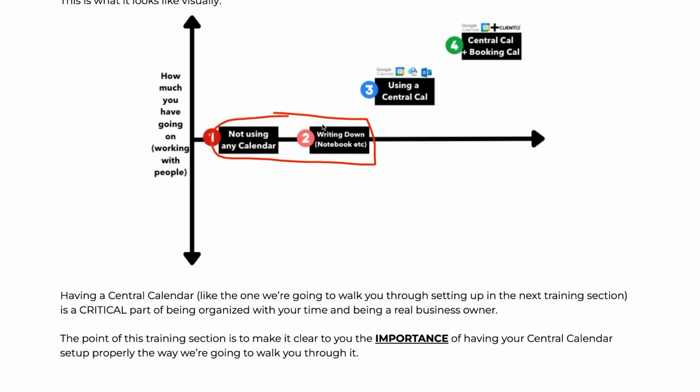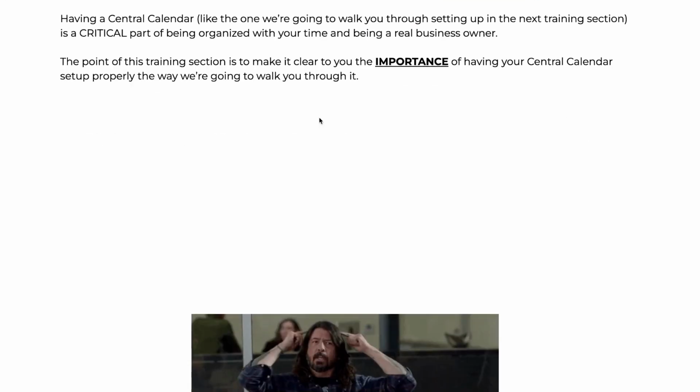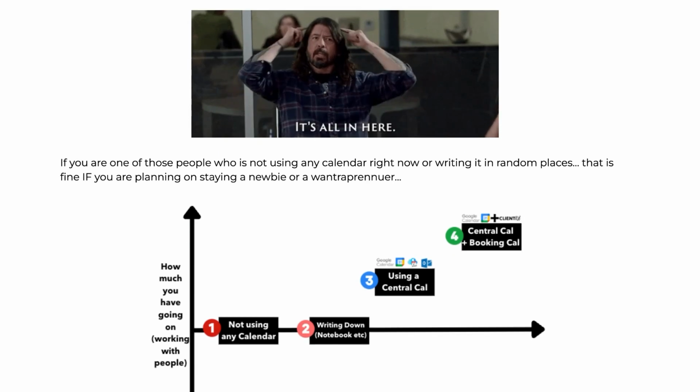I recognize that, you know what, in the past I've not used any calendar. Maybe I haven't written things down, or maybe I have written things down. But guess what? After this training section, you're going to be leveling up, and we're going to walk you through it so you can do all of this properly. And I'm just warning you ahead of time that if you are one of those people who says, hey, I organize my time, it's all in here, right?